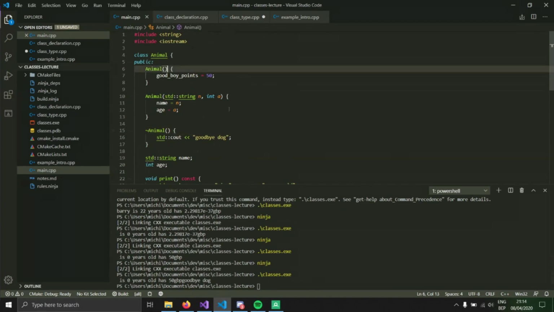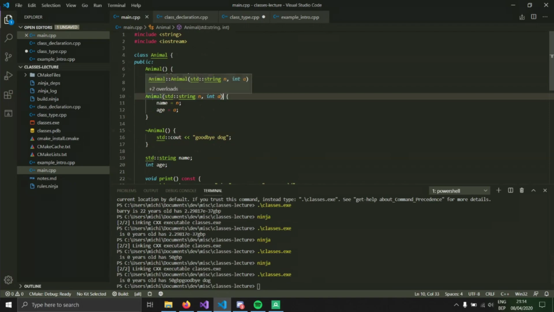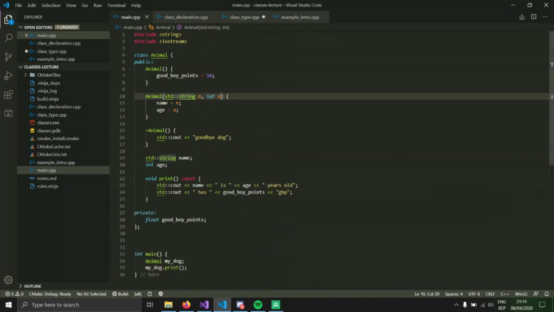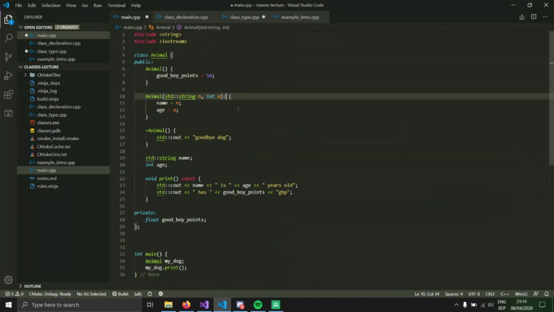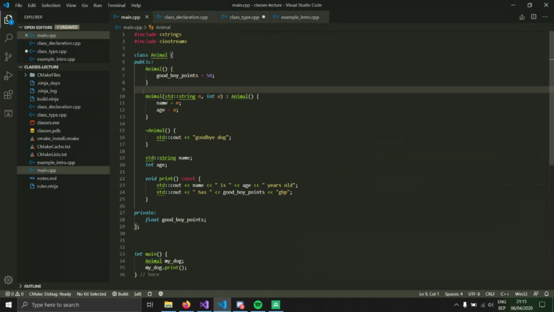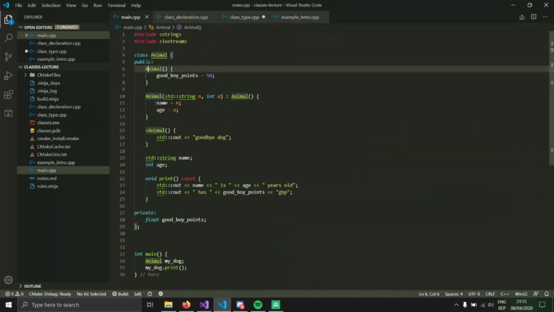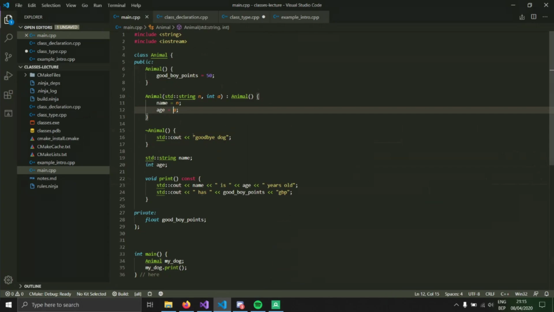And another thing with constructors, a very nice thing, is you can delegate them. So what that means is, say we have this animal constructor, which has a string and an int as a name and age, but we also want to set the good boy points to 50, like here. You could do good boy points as 50, but that's quite annoying actually, because you have to write it twice. So what you can do is you can put a colon here and just call the other constructor. And so when this constructor is called, it calls the base constructor first, so this one, and then it does all this. And you can chain these in a huge chain as well.